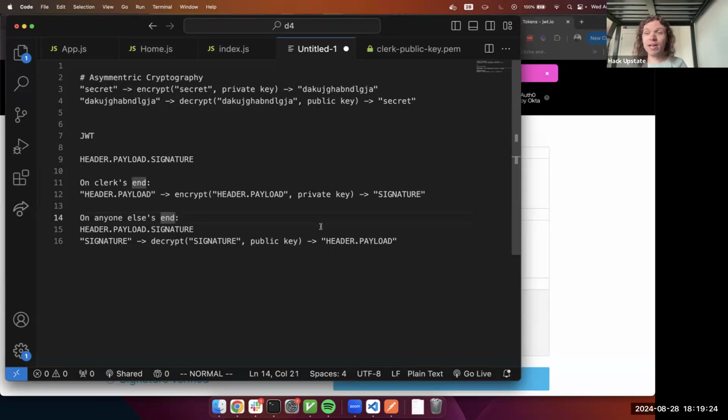Is it over-engineering for the kinds of scales that your apps are probably going to operate at in the near term? 100% it is. But this is what Clerk uses, so we just have to use the things that they provide.